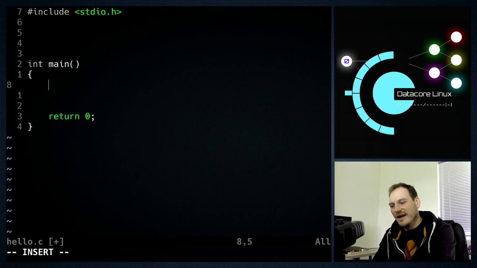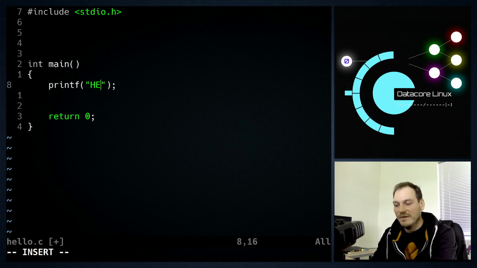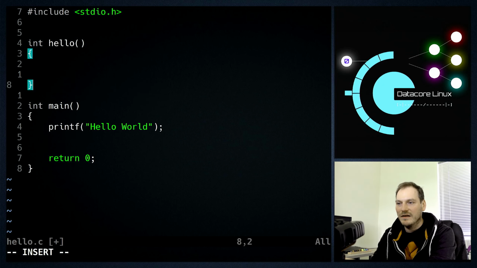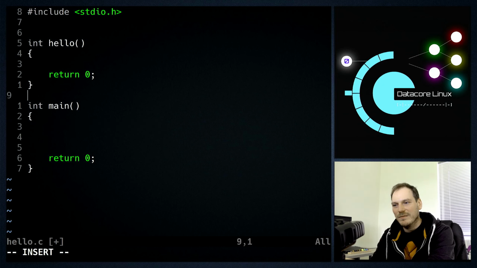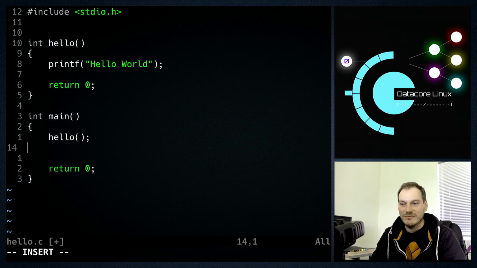So we can then use a printf function, which is another function inside our main function. And this takes a variety of arguments because it's a variadic function. The first argument is a string, and that can say hello world. But we can also make our own functions. So we can have int hello, and we can once again return a 0. And we can put our hello in our main function, and instead of running the printf, we can just run hello.